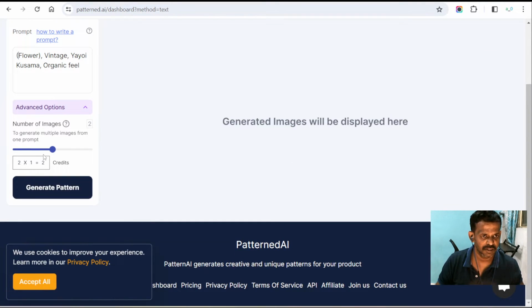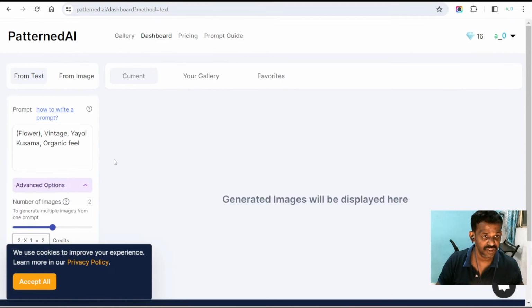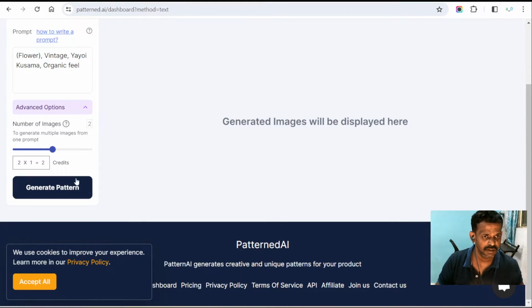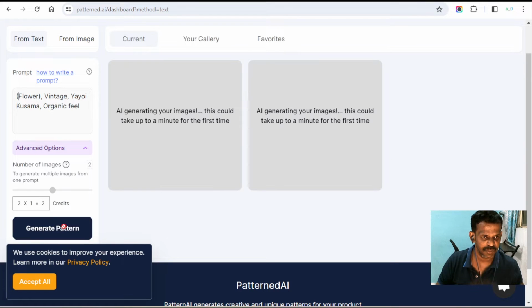Then we can create one image at a time, or two, three or four. It starts with two. Okay, so the number of images will be two by default, and we can extend to four in the free trial. So let's generate the pattern.